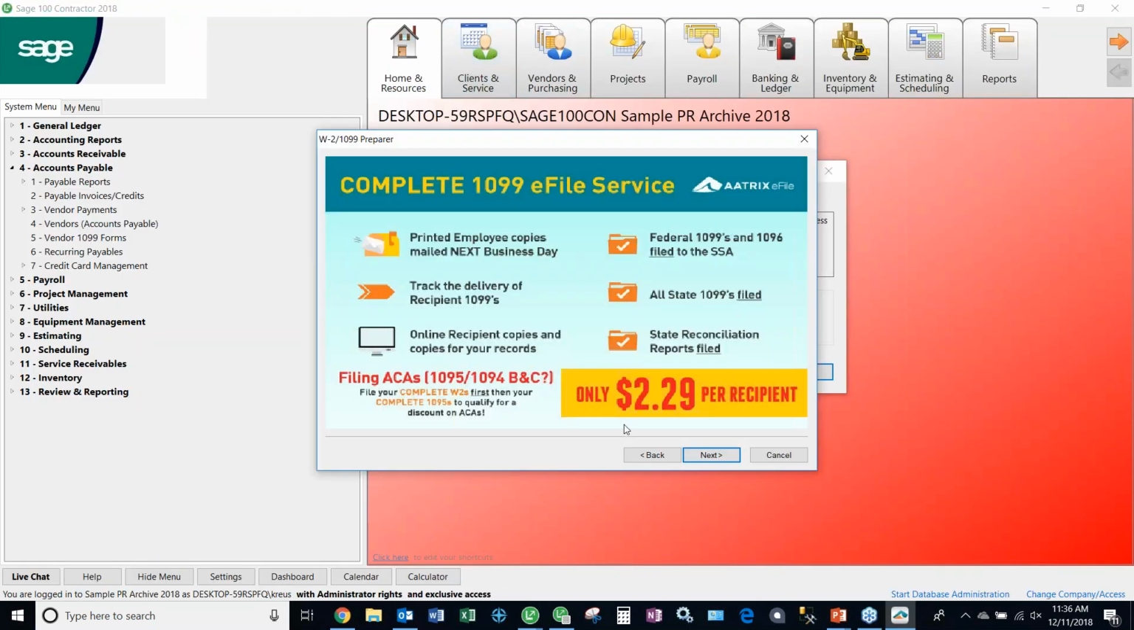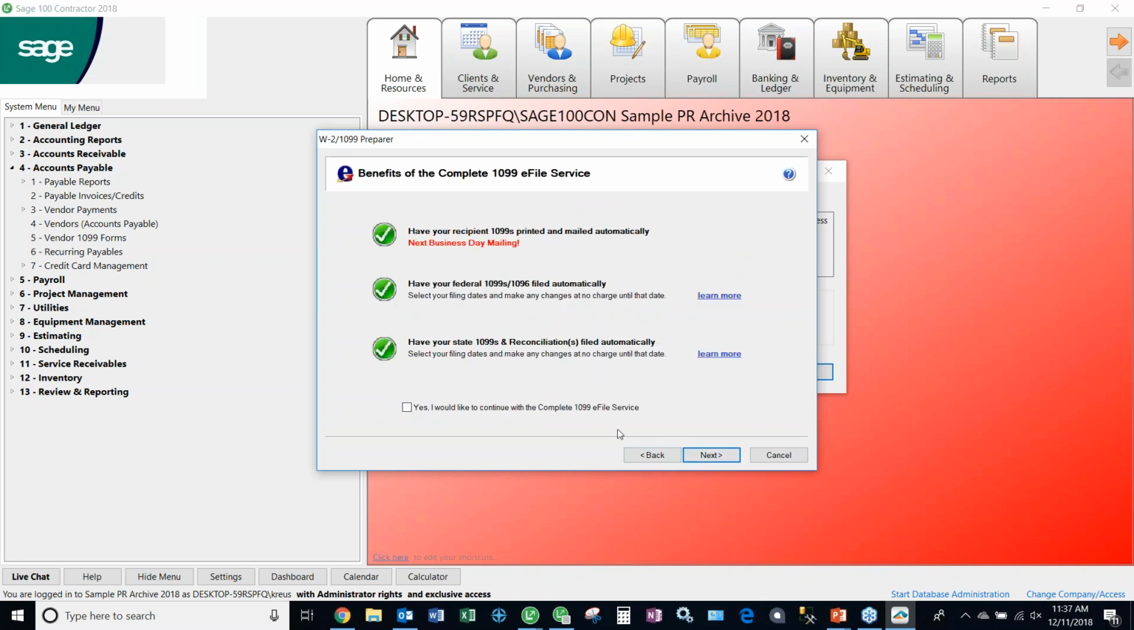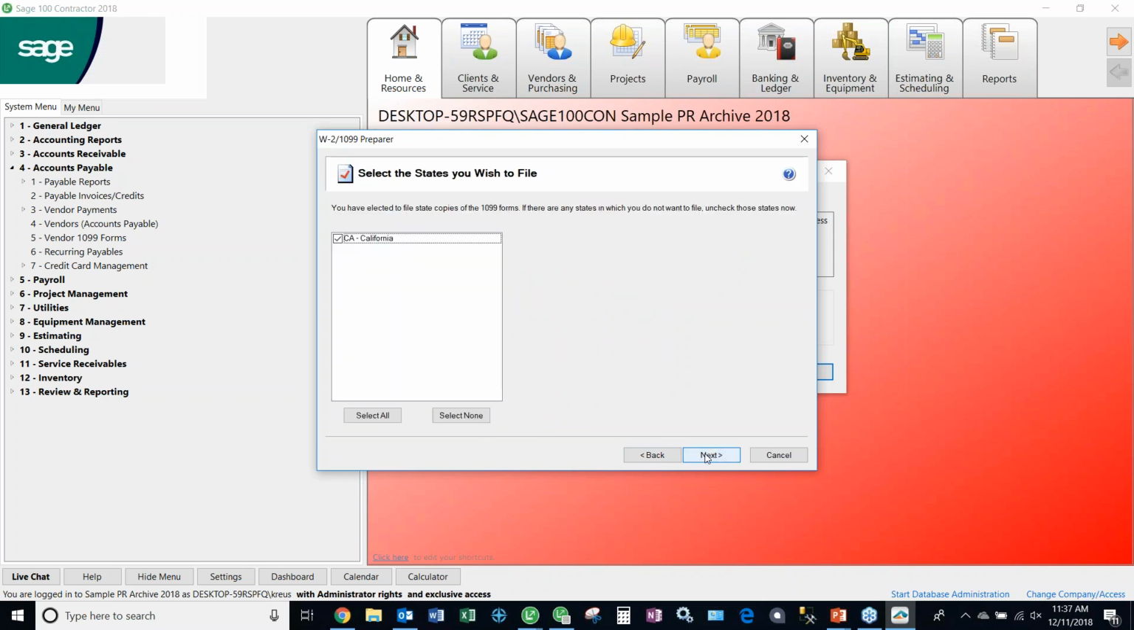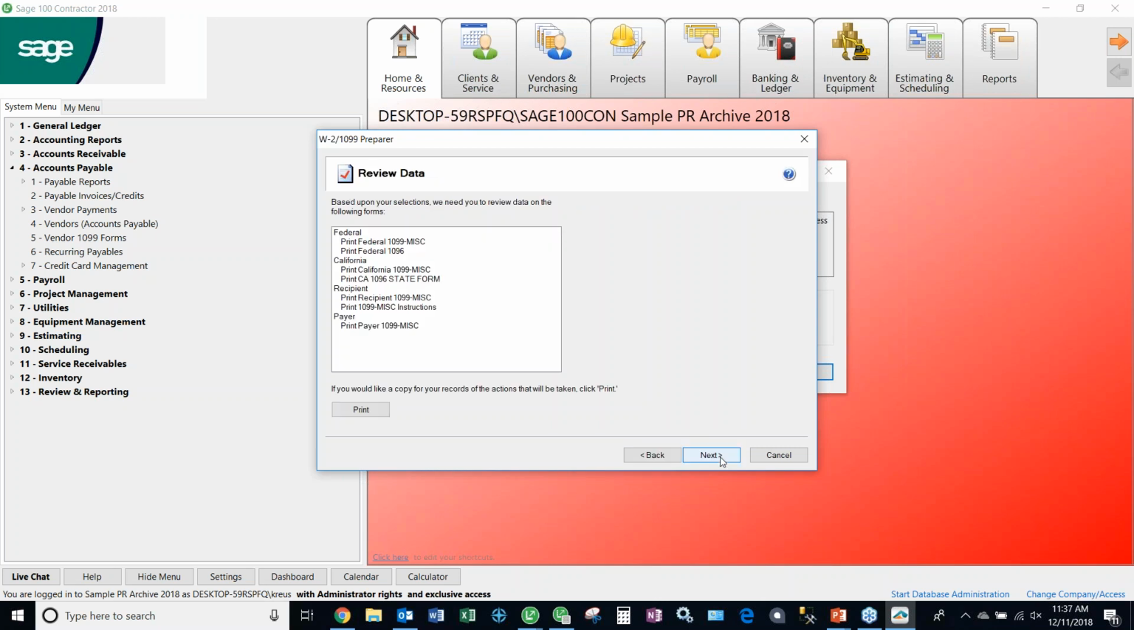So once you finish, it's going to give you this e-file offer again. We're not going to e-file, we're going to choose to print. We're going to print our recipient copies, our federal copies, and our state copies. Another e-file offer. Just skip that. It should list any states that you may need to file for here. You can check and uncheck and only file for specific states if you want. It's going to leave California checked off. And then again, you can include divider sheets if you want. This is a quick summary of the reports that it's going to generate for you.